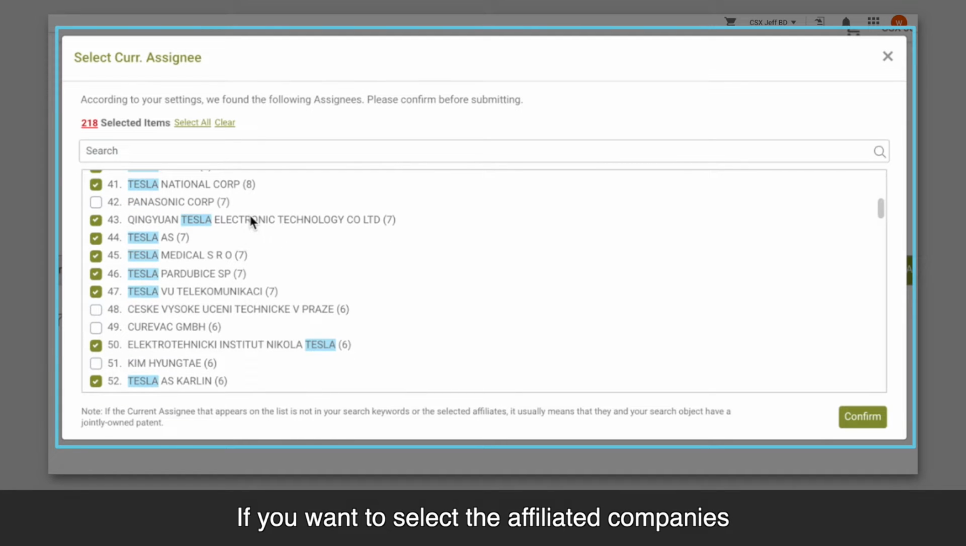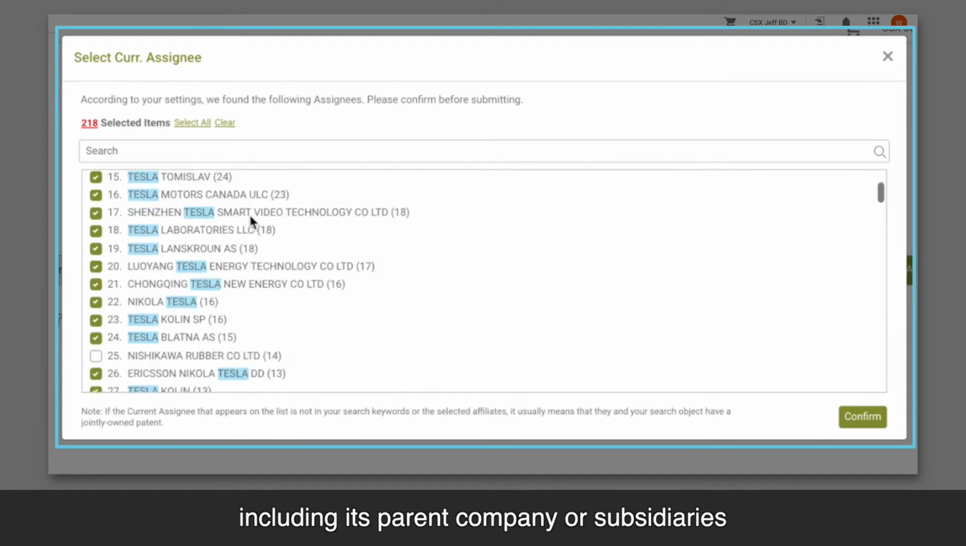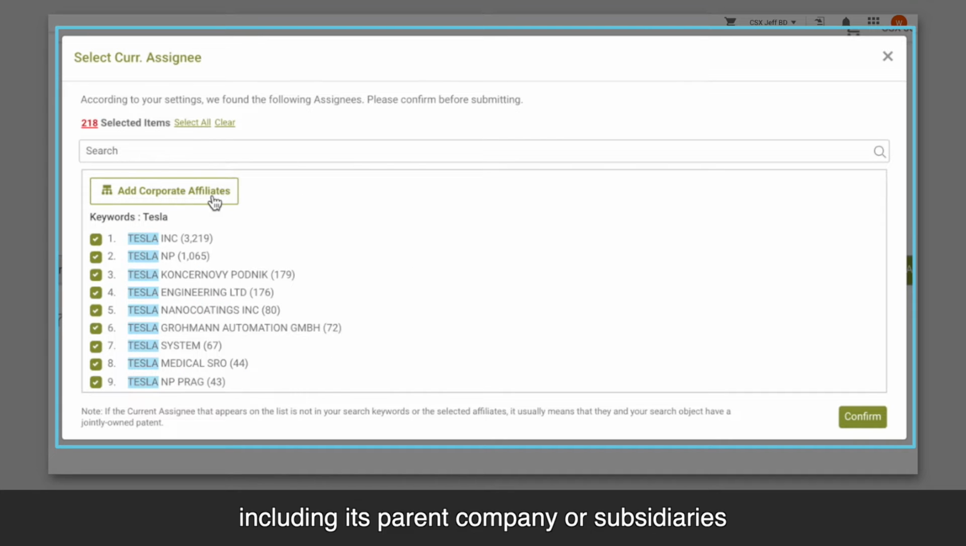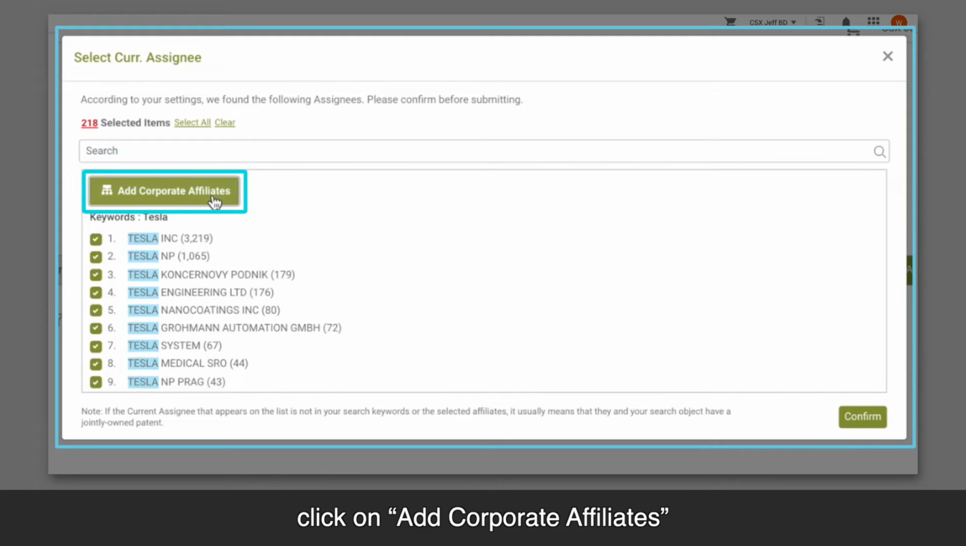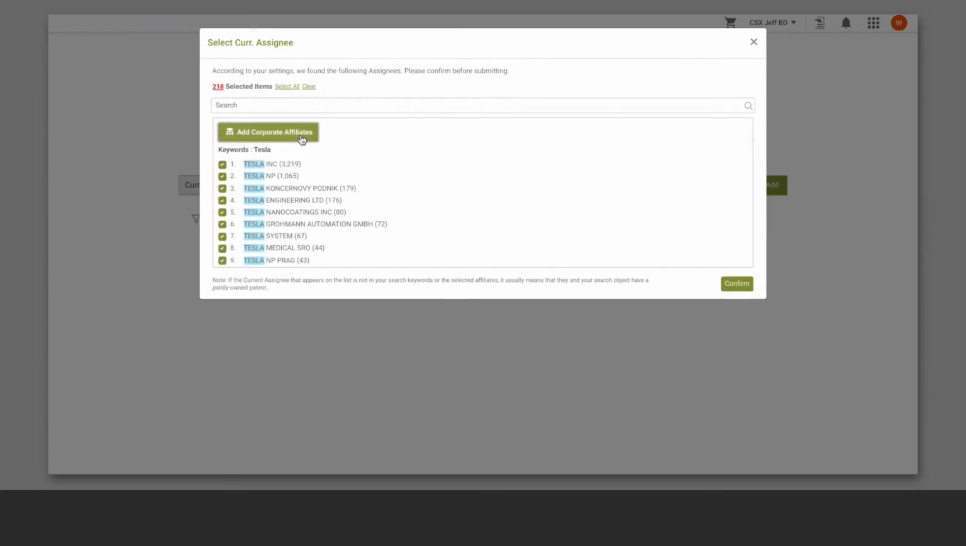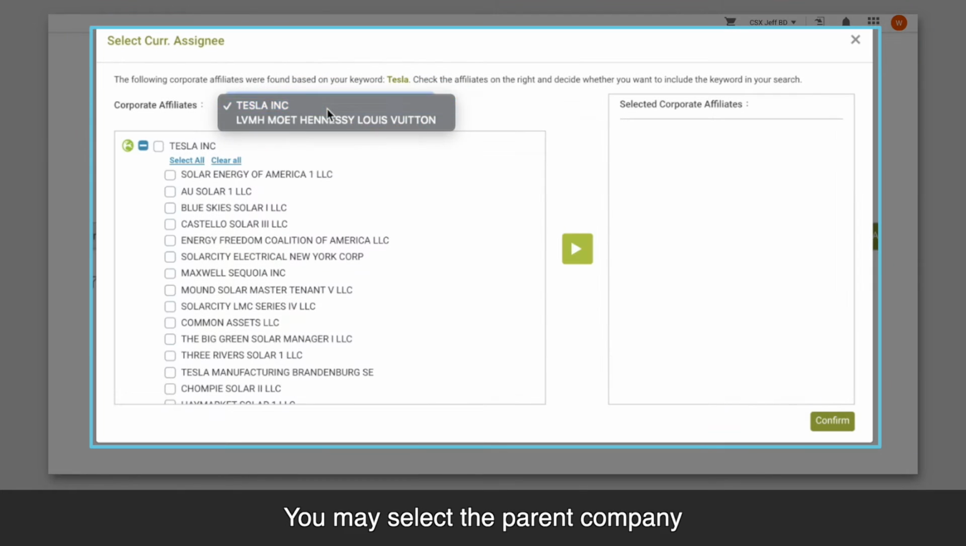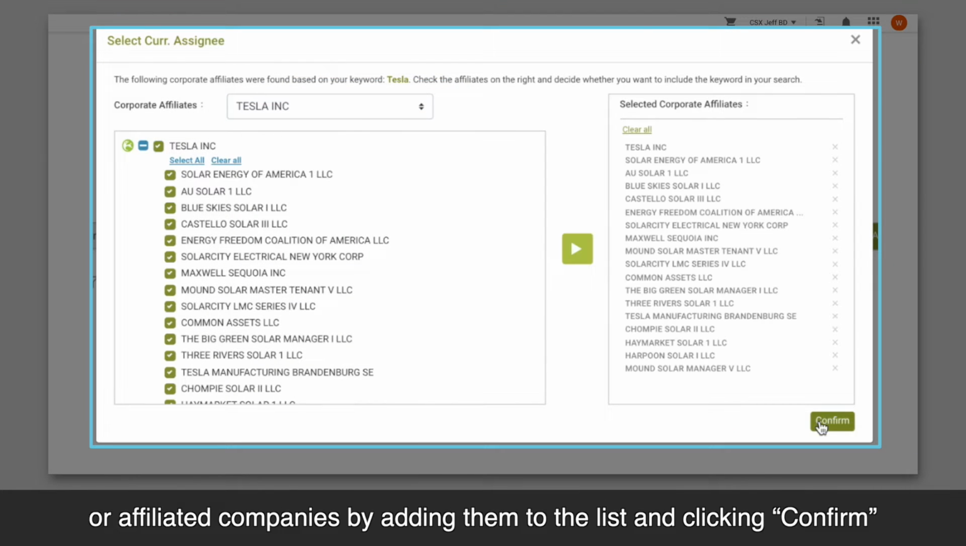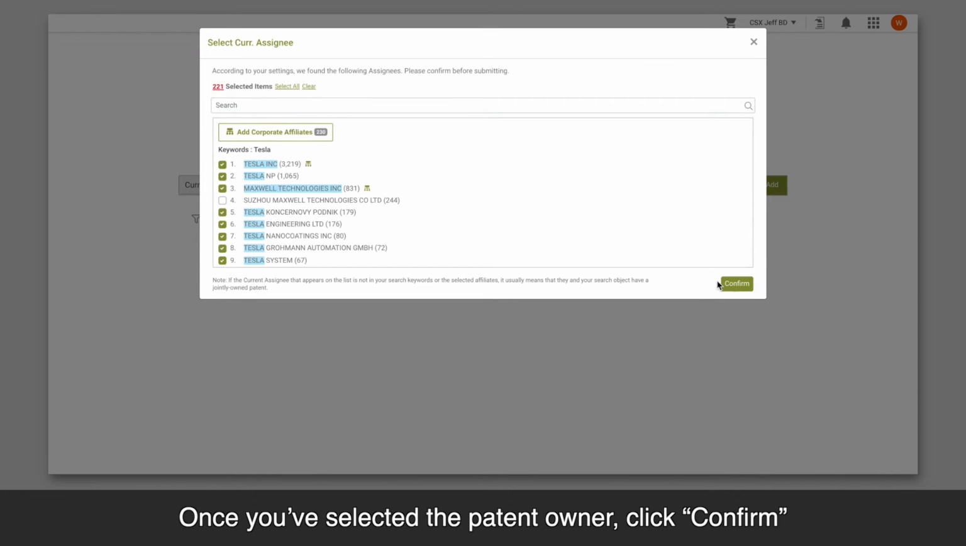If you want to select the affiliated companies, including its parent company or subsidiaries, click on Add Corporate Affiliates. You may select the parent company or affiliated companies by adding them to the list and clicking Confirm. Once you've selected the patent owner, click Confirm.